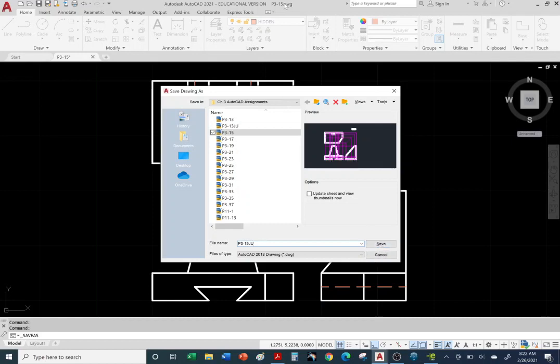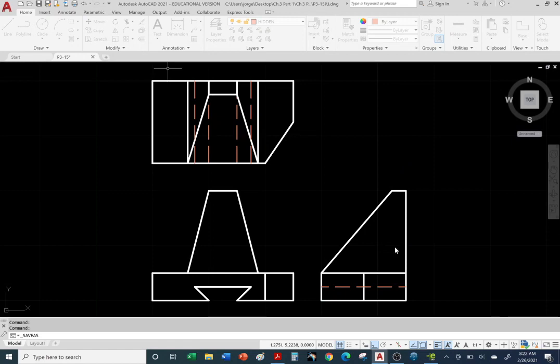And look at the top, what's going to happen at the top here. And save. And there it is, right? It's on my desktop. Chapter 3, part 1 folder. There's a duplicate folder. And here it is, P3-15 and my initials.dwg.